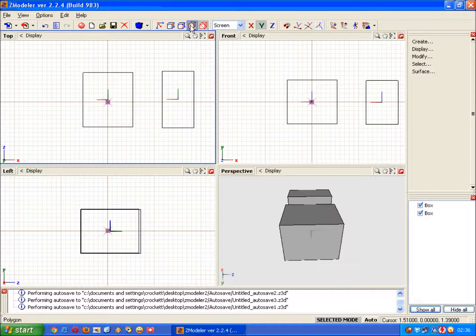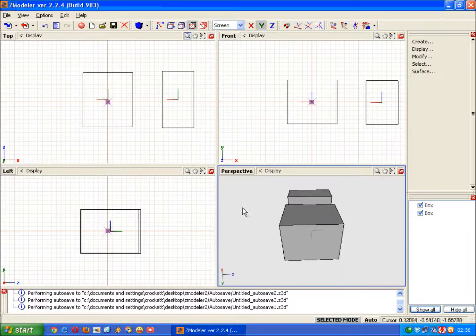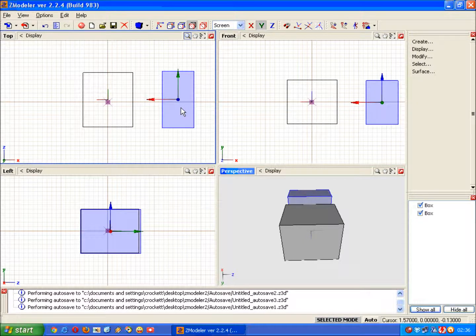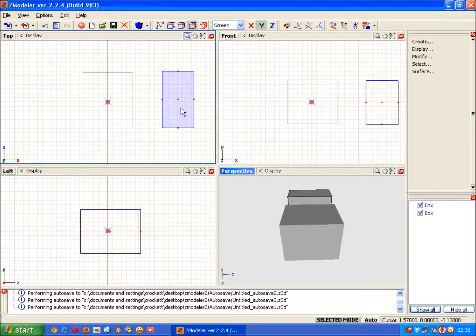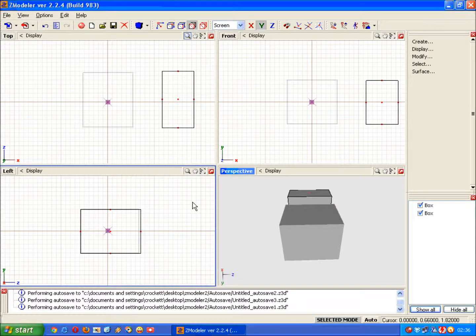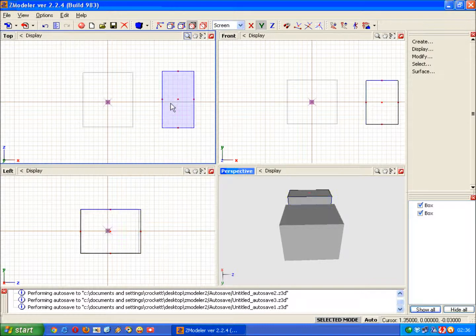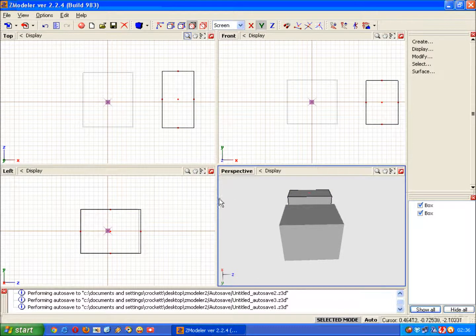For this exercise, we're going to be going into face view mode. So left click it, and then click your object that you want to change. And now you can see that what appear to be vertices are actually in the middle of each face. These are just selection handles.